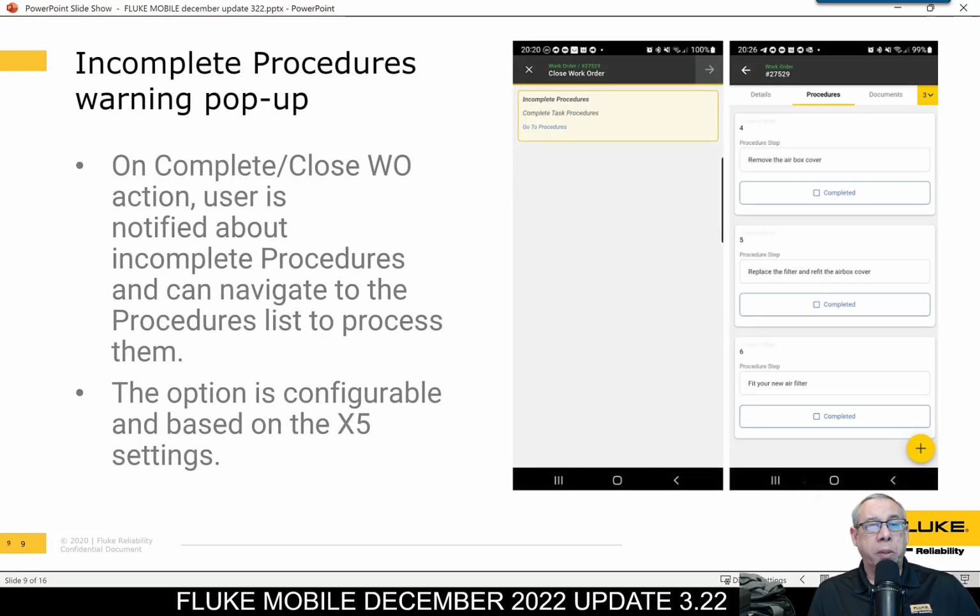Now we have an incomplete procedures warning pop up. So if you are getting ready to close your work order, it is possible that this can show the user that they have not completed the work procedures.